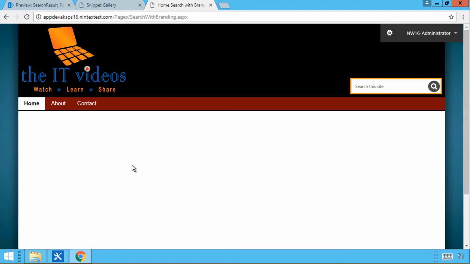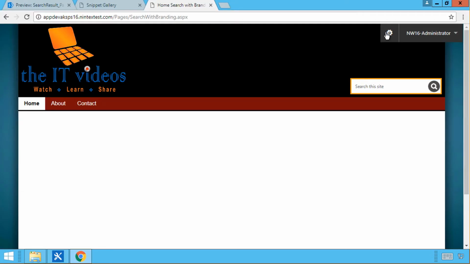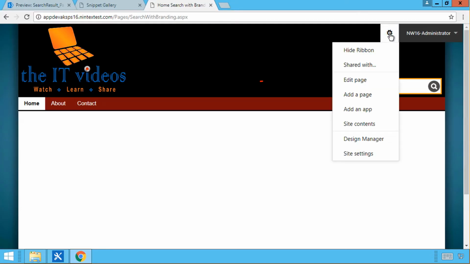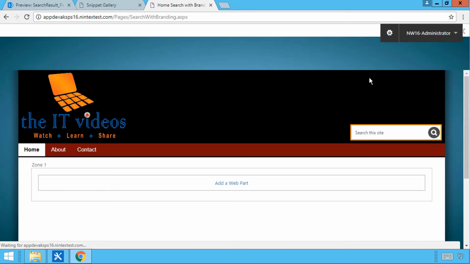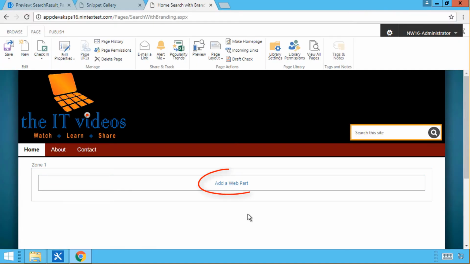Alright, now this page is having a web part zone as we just created a while ago. Now I'm going to click on the gear icon and choose edit page to switch this page in the design mode, and now we see that web part section successfully added, and it is giving me an option to add a web part, and I can add a search results web part. Well, let's see how it's done.